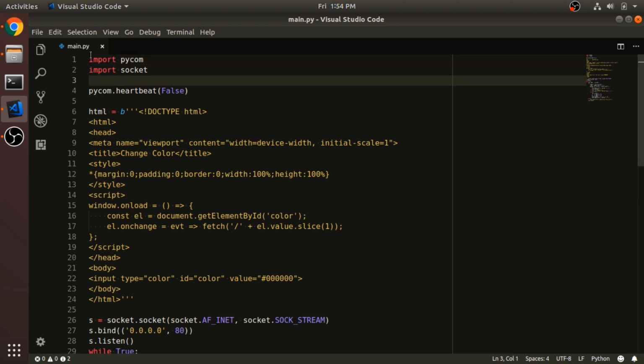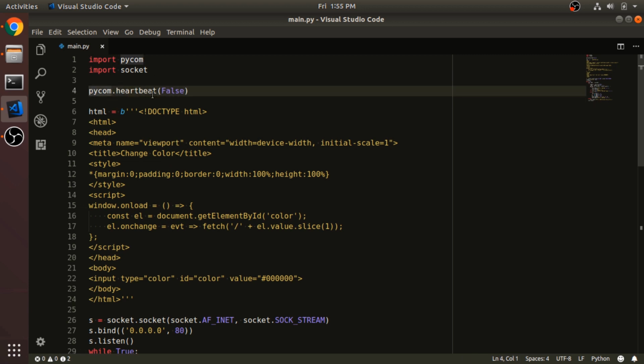And the first thing I'm doing is importing this PyCom module, and this is so we have access to the API for the LED. And we need the socket module because we'll be writing network code. Next, we turn off the heartbeat from the PyCom API. So by default, the WiPy board will blink the LED blue on and off as a heartbeat, like a status indicator. And we want to turn that off so we can have control over the LED.